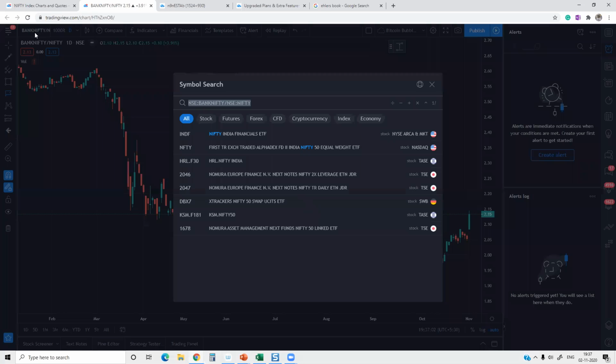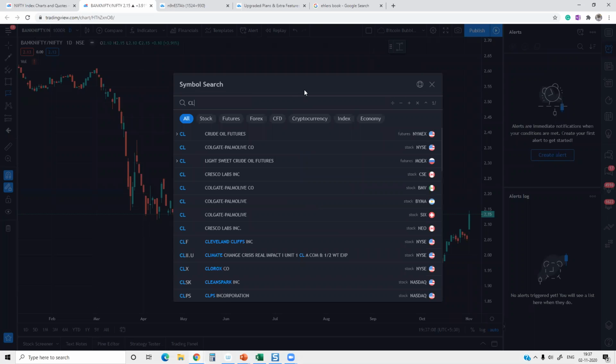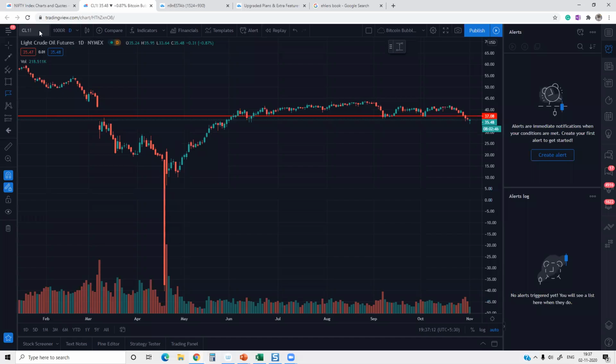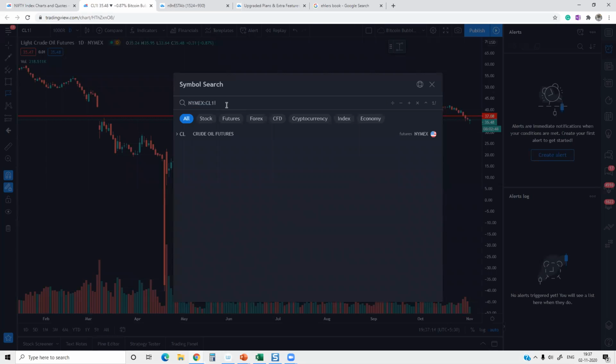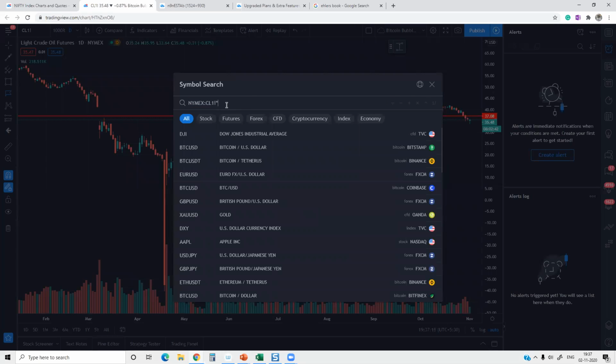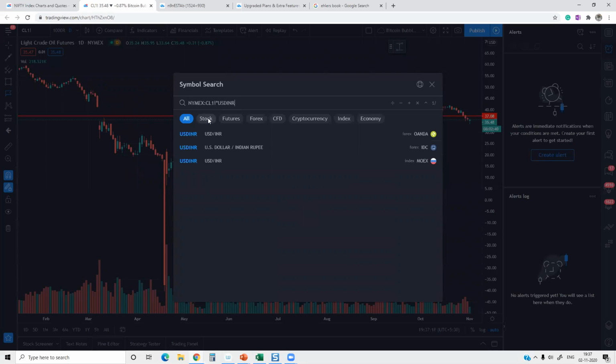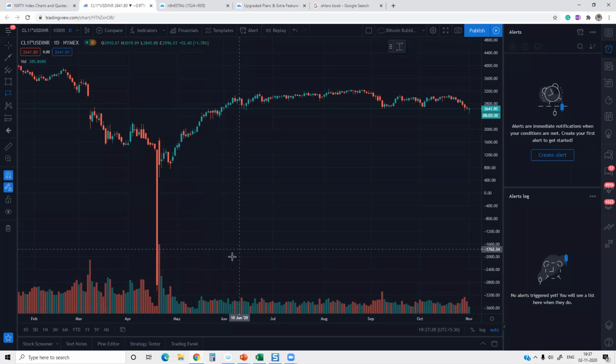Or you can also multiply crude oil, let's say I'll pull up CL crude here. CL is the NYMEX crude. I'm just going to multiply it with the USD. So you can do such things, CL crude multiplied with the USD, and check what the rate is around. You can go and check out over here. So this is the CL crude multiplied by USD.